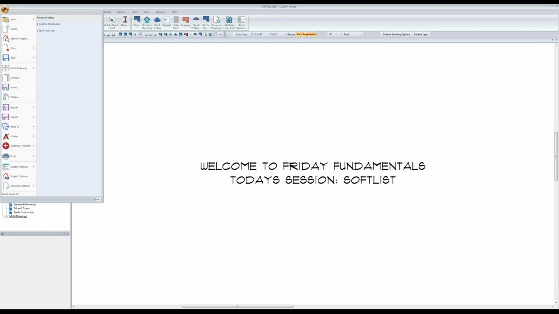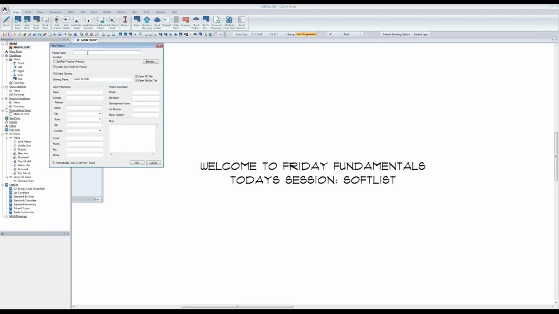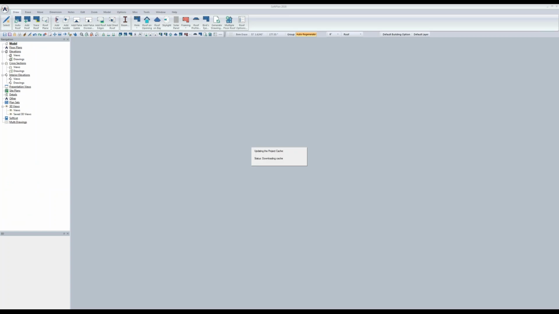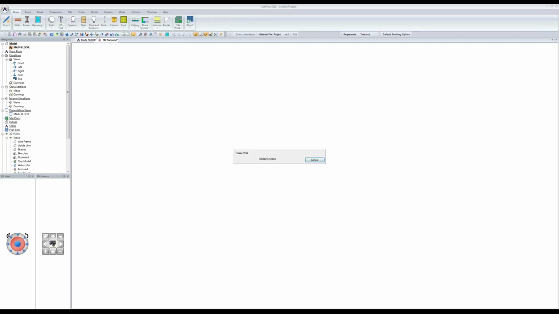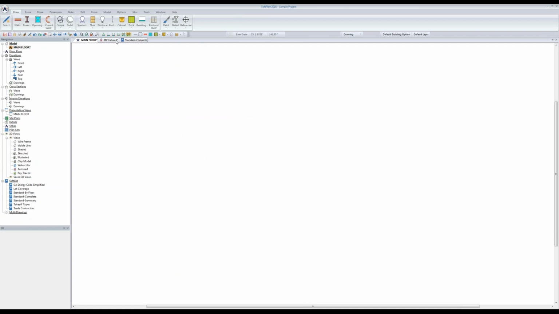So what I'm going to do here today is to start with a new project, just to give us an example to run off of. You'll notice that when you create a new project, you have the option of automatically opening a 3D tab and a SoftList tab. I'm going to keep those active today so we can see them. And that new project is created for me with those two extra tabs, a 3D texture tab, and what we'll be concentrating on today is our material report, or the SoftList tab, here labeled currently as standard complete.